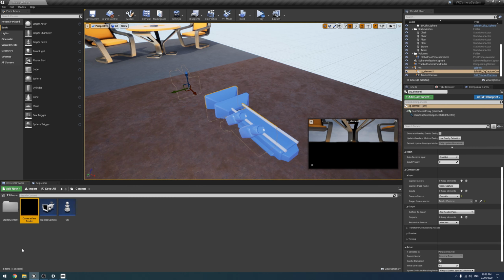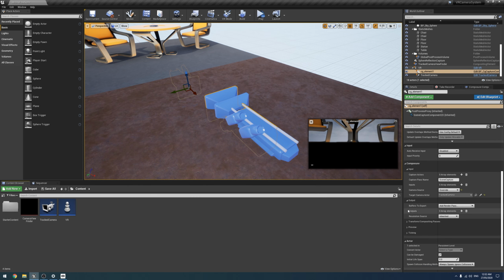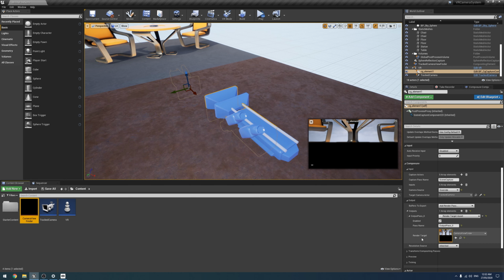and save that. Next, what we want to do, so if we look at our outputs, if we add an output, what we can do is we can go render target asset, we go down again, and we can drag that into here. And as you can see, it updates for what the camera sees.